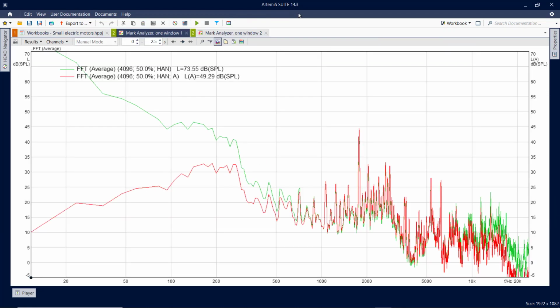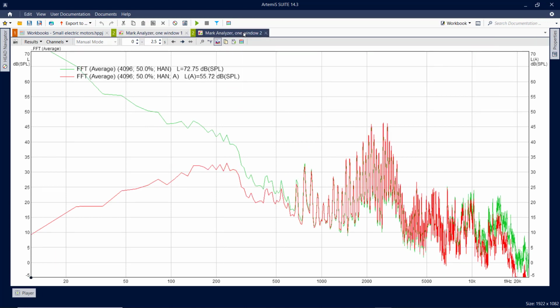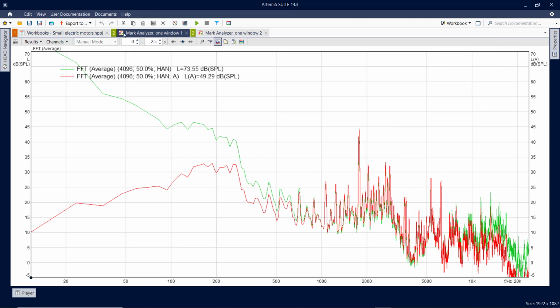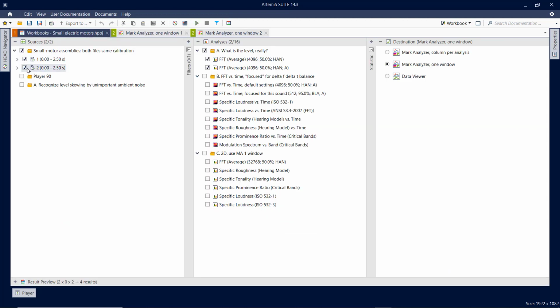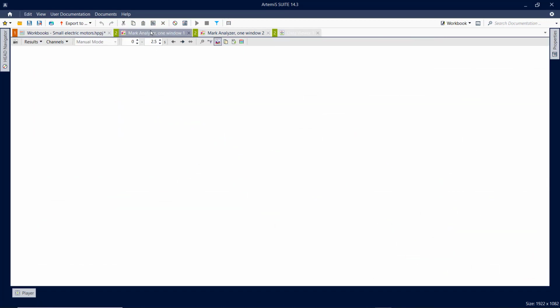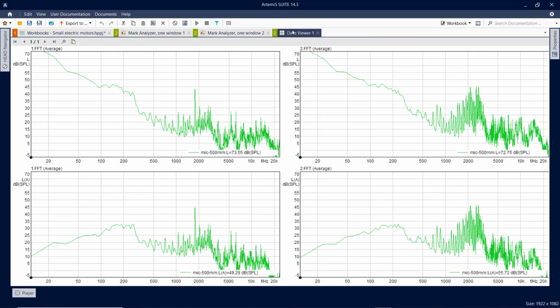So we'll calculate, we're going to get 2 mark analyzers. One of them is unweighted green, and the other one is A-weighted red, single channel data. So we can see here what happens. Let's now say we would like to evaluate all of this in one DataViewer window. So instead, I'll keep my 2 marks. I will switch from the mark analyzer to a DataViewer with the default settings and recalculate. So here we have the ability to see any of these. And once again, I have hidden the player, and we have the project also available.